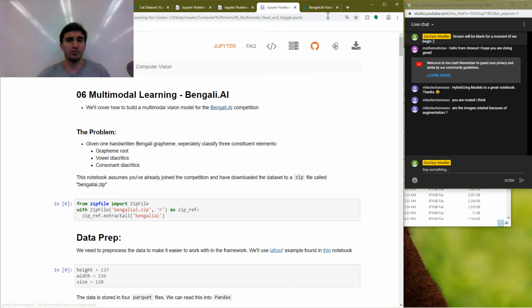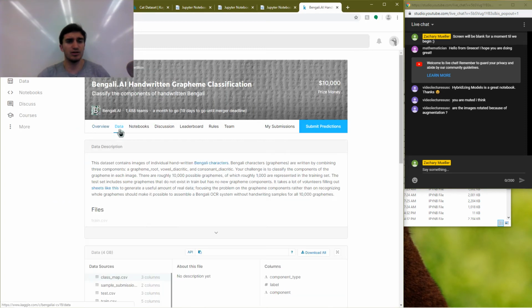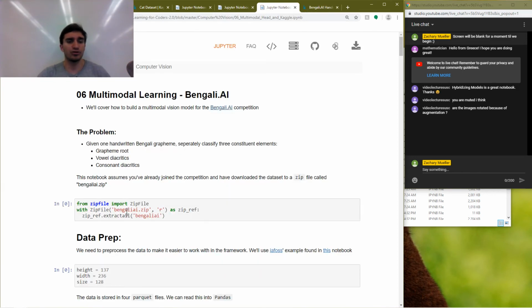So this assumes that you have downloaded the data for this competition and have stored it away in some sort of Bengali AI zip file. So the goal for this competition is we're given one image of a handwritten character, and we need to extract 3 different outputs from it: the root, the vowel, and the consonant diacritics. So let's go through and look at how we do that.